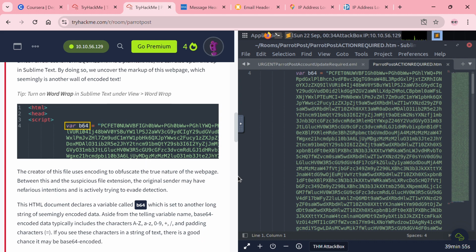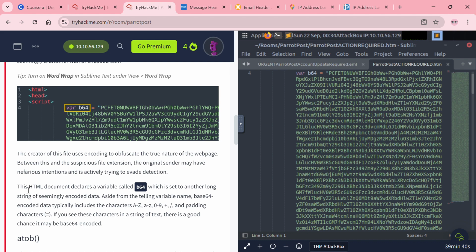The creator of this file uses encoding to obfuscate the true nature of the web page. Between this and the suspicious file extension, the original sender may have nefarious intentions and is actively trying to evade detection. This HTML document declares a variable called b64, which is set to another long string of seemingly encoded data.